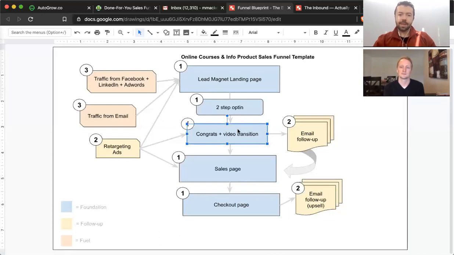So that being said, this page is specifically called or positioned as a congrats page, not as a thank you page, because you have just given them value in the form of a lead magnet. Okay, so you've given value. So you're congratulating them because you want to affirm their decision. Okay, so that is strategic in and of itself. Okay, and you'd have a video transition right there.